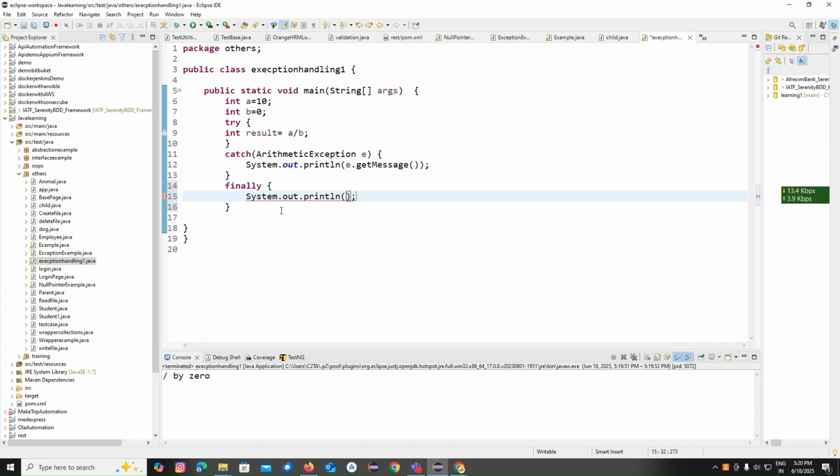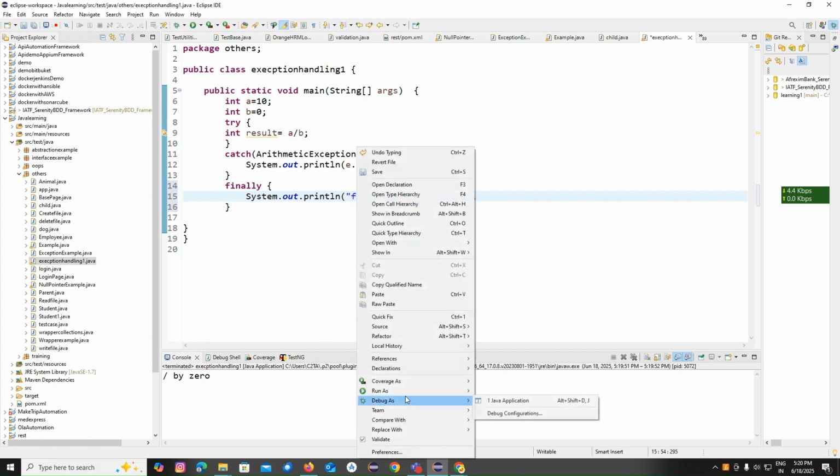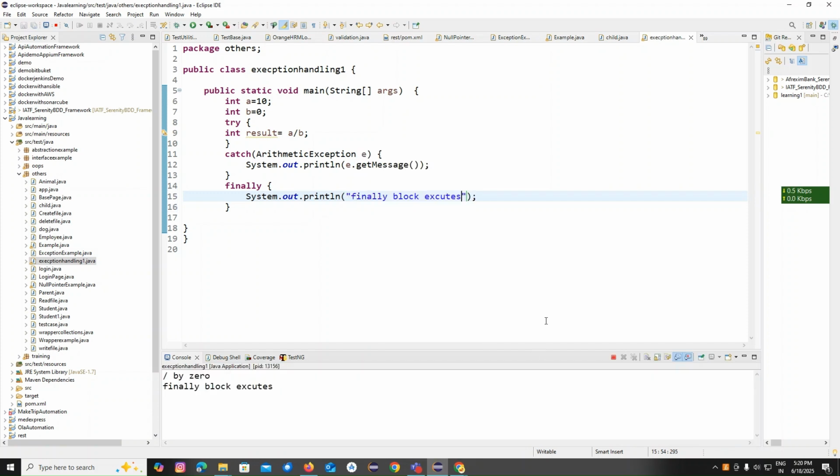Sysout, finally block executes. Now let me run it. This block is being executed. This is how we can handle exceptions with the help of Java.